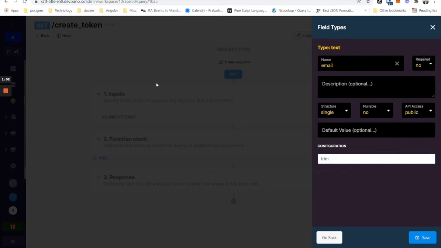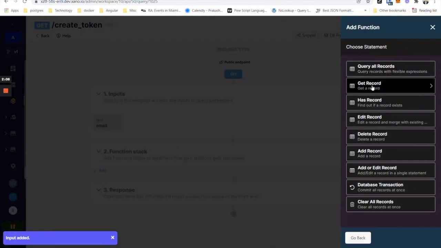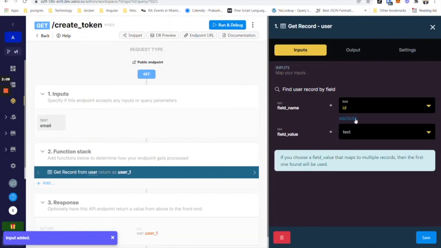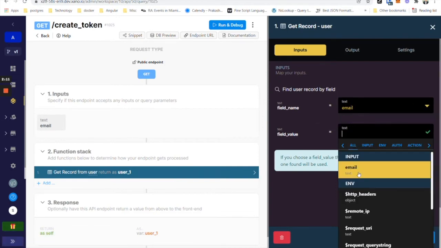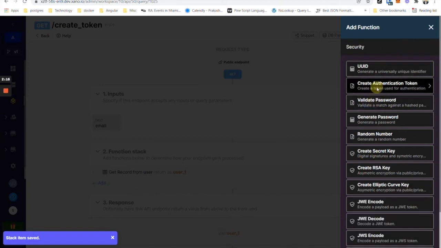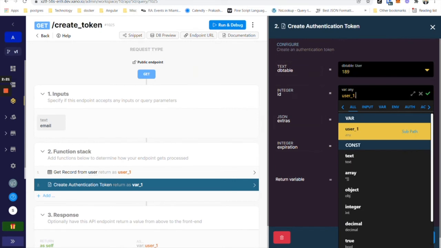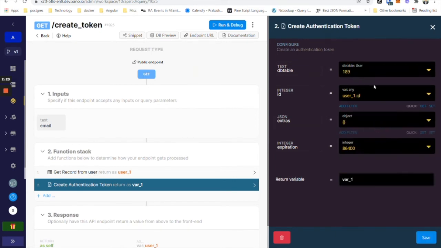You could turn this into an internal function so you only have access to it, but at the end of the day, you decide somehow you get an ID for a user and you turn that into a token for them. Okay, so I'm just going to make this easy, so we just do email. Then I'm going to do get user by email. Now we have a user. Then one more step, security, create authentication token. We populate this with user1.id. Okay, this is referencing that table.